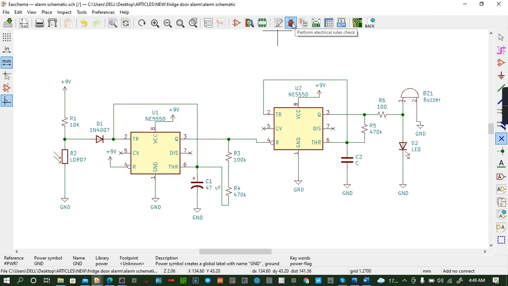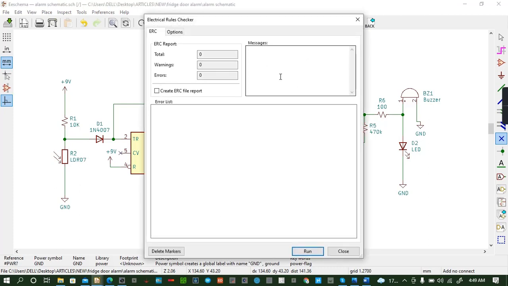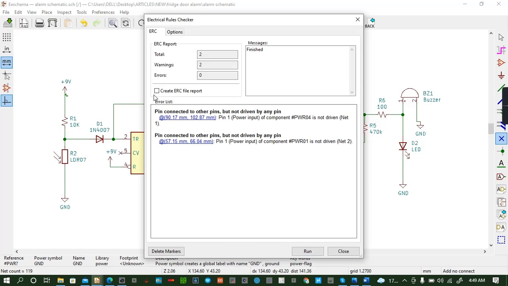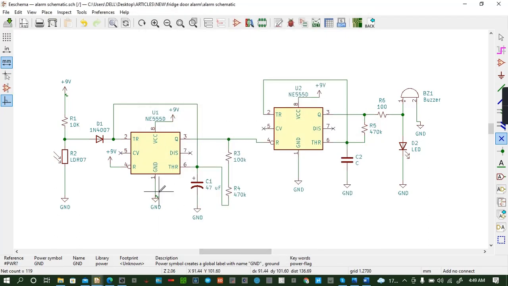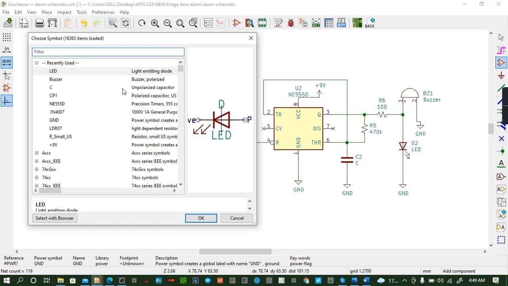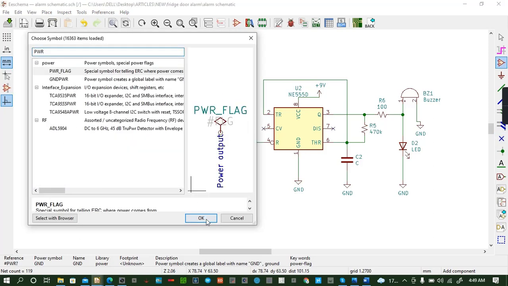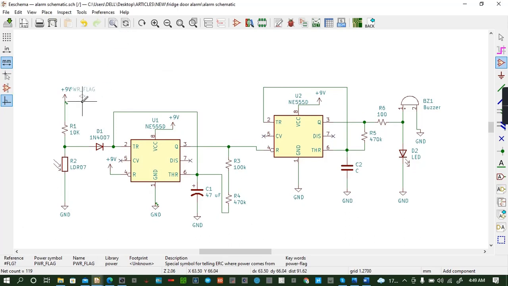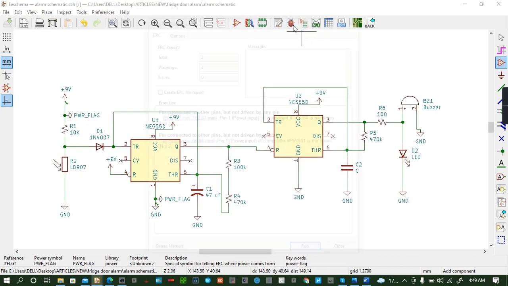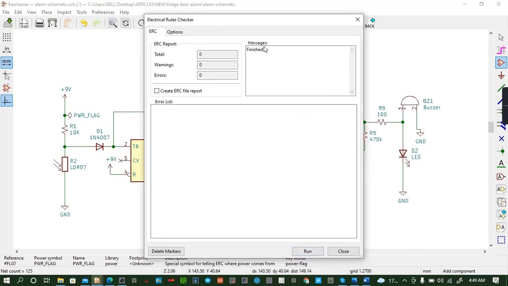Then you go to check, you go to electrical rules check. You can run the system. You can see there are some pins that need to be checked. Those are errors. So this pin, then we have another one, and this one. So what you do, you search for something called a power flag. You pick it, you come and place, rotate, place it there, then you copy it and place it here again, then you control save. Then check the power again, you run, you can see finished.